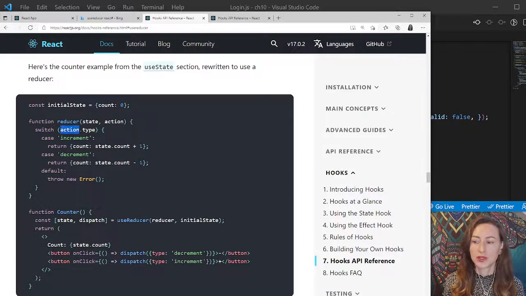So here we're switching on the action.type. So we've passed in an action.type. So we just have an action coming in. We get the type out of it. So the type could be on that action object increment, or it could be decrement. That's on this action object. It could be passed in as either one of those.